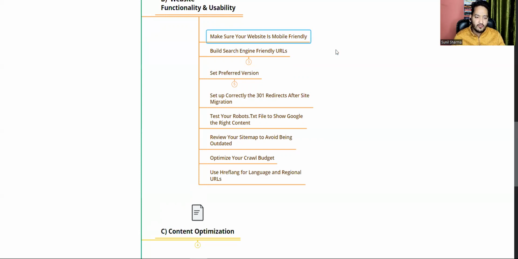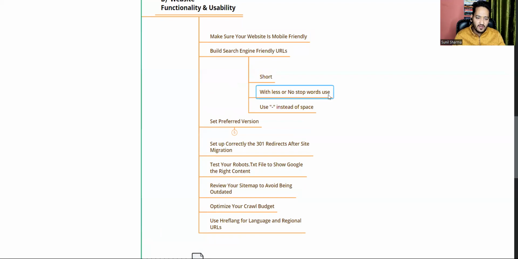Make sure your website is mobile friendly. Also, you need to build your website URLs according to search engines. They should be short, and don't put any random or numeric numbers in them. Also keep them short with fewer stop words, and use hyphens instead of spaces.